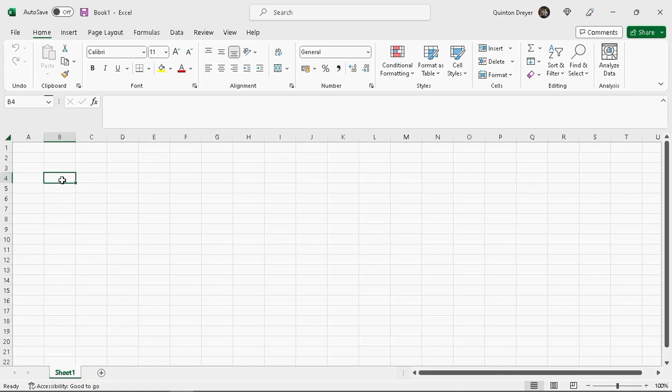Worksheets. These are the different documents nested within a workbook. So in this case, we are on sheet 1. A worksheet tab. These are the tabs at the bottom of the spreadsheet, as you can see now. Sheet 1, Sheet 2, Sheet 3.